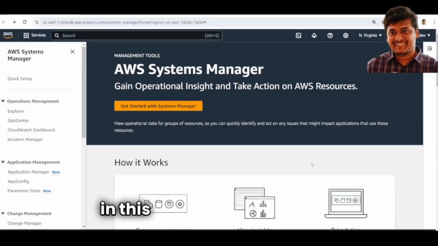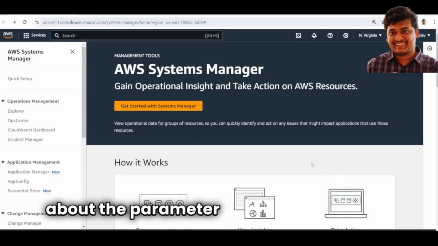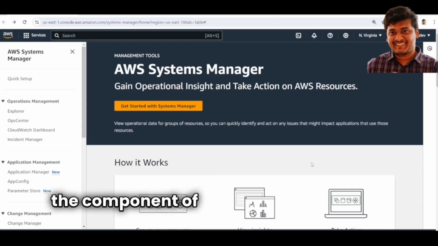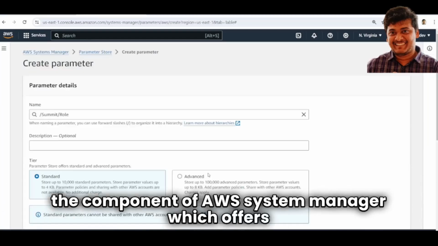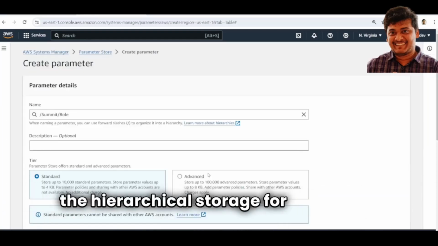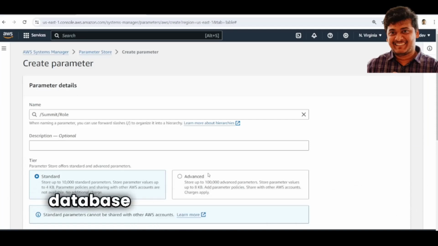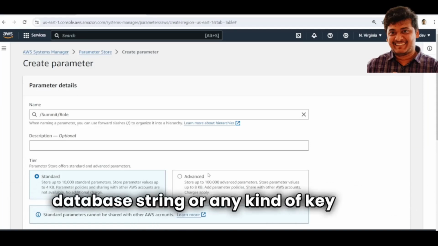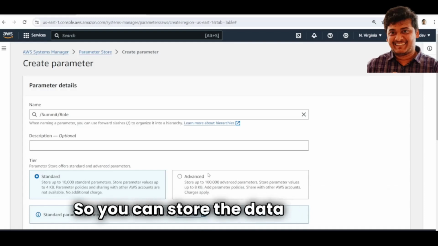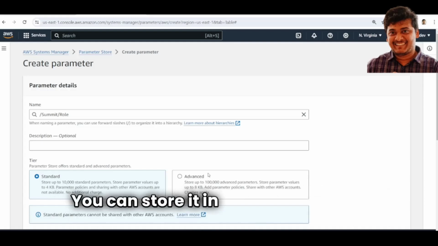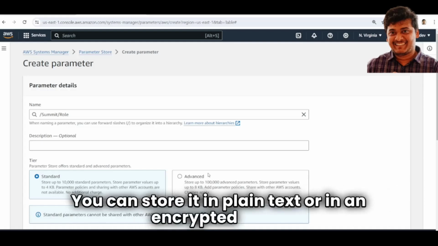So hi everyone. In this video I'm going to talk about the Parameter Store, which is one of the components of AWS Systems Manager, which offers hierarchical storage for managing your passwords, database strings, or any kind of key value pairs. So you can store the data securely. You can store it in plain text or in an encrypted form.